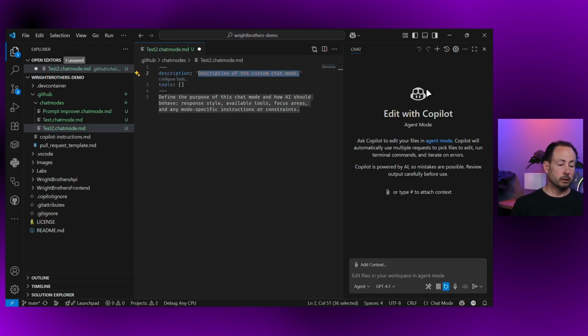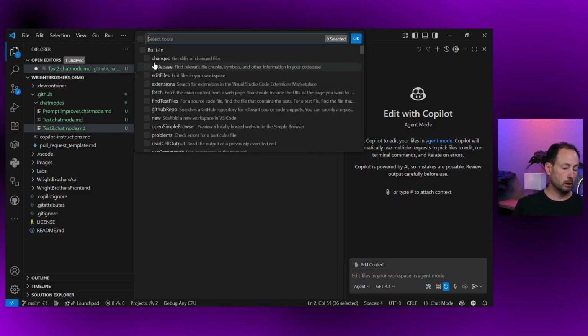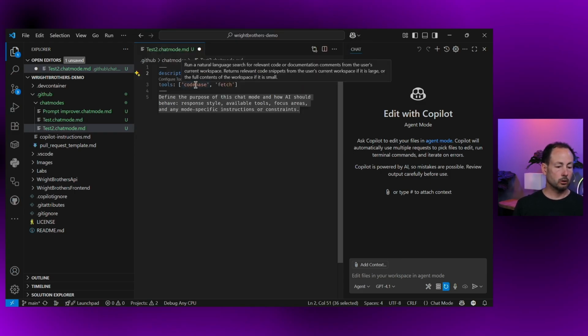So this is the file. It comes by default with a description that will be shown whenever you hover over the mode, and you can configure tools. So tools are either local tools or MCP servers. And what I choose here is, in this case, Codebase and Fetch. I click OK. And if I hover over any of these things, it will describe it for me. So in this case, this tool will give Copilot access to the current workspace, and Fetch fetches content from a web page. So this will really help you determine what's happening here.